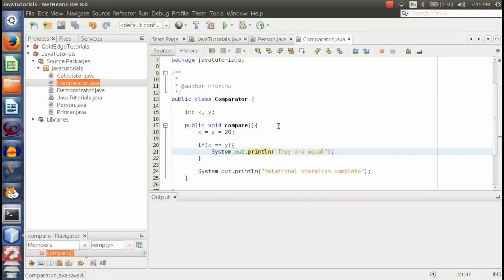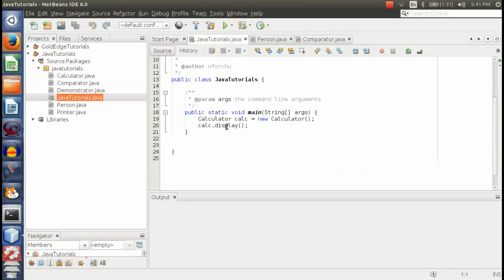Now, like I said, it compares the value of x to that of y, and if they are the same, then this expression will result to true. So if this expression results to true, we are going to get inside this block and we will see this line printed. If not, then we will only see this line here and we will not see the statement that says they are equal. So with that said, I'll go into my main method.